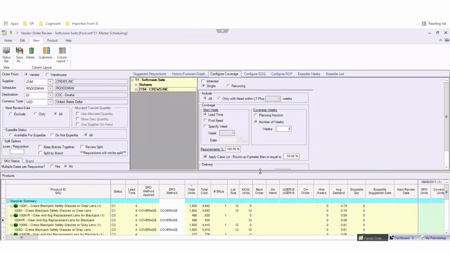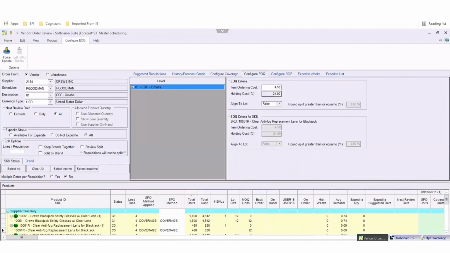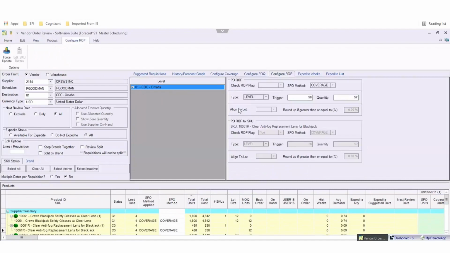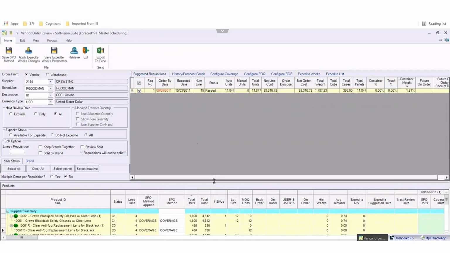But getting back to coverage, we went through these. You could set this by vendor. You could set this by status. Let me go to EOQ. This is where you could go in here and set the different EOQ that we spoke about. And then ROP. This is usually set at a top level, but you could set it separately for the individual SKUs. And then up here is your expedite weeks and expedite list. So just like the one on the dashboard, this will tell you these are the ones that we're expediting, so we didn't create requisitions for these.